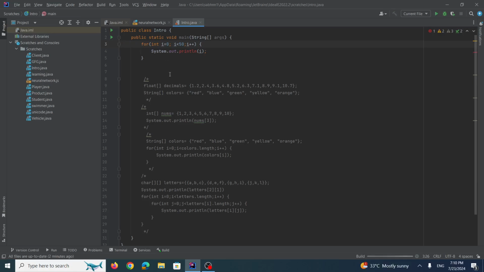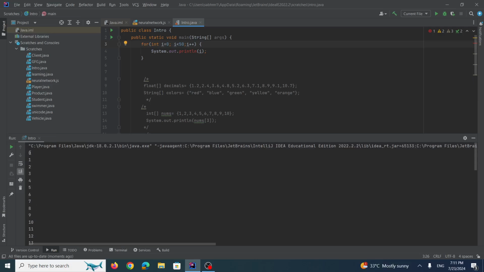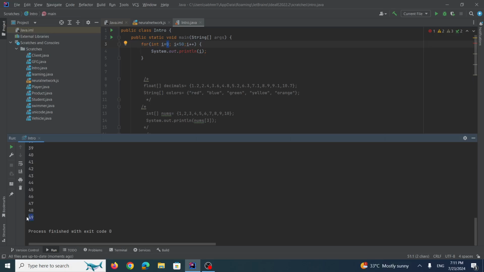So I'll run this. As you can see, it starts at 0 because I put 0 here. And it keeps going until 49. It doesn't go to 50 because I put this as the comparison operator, which means that if i becomes 50, then the loop just stops. It doesn't output 50.